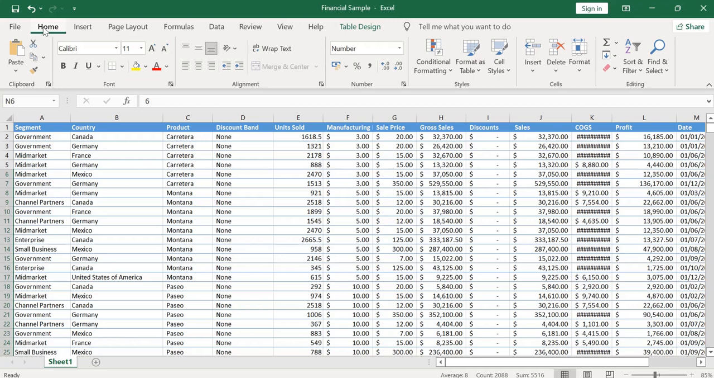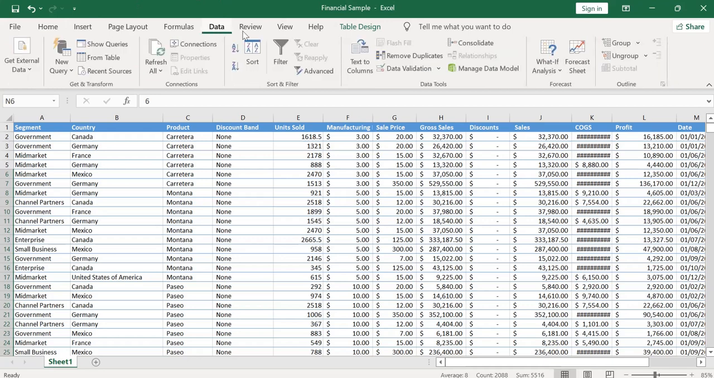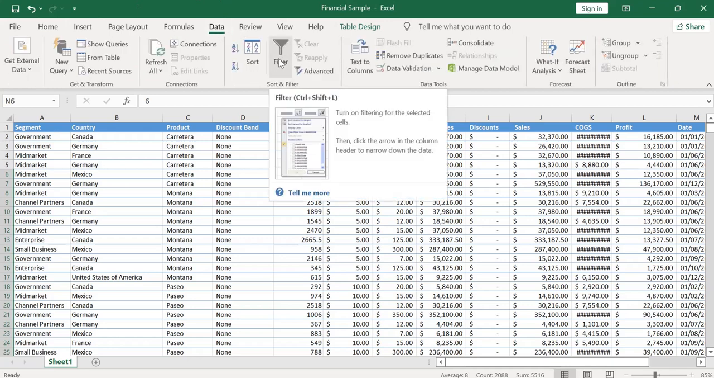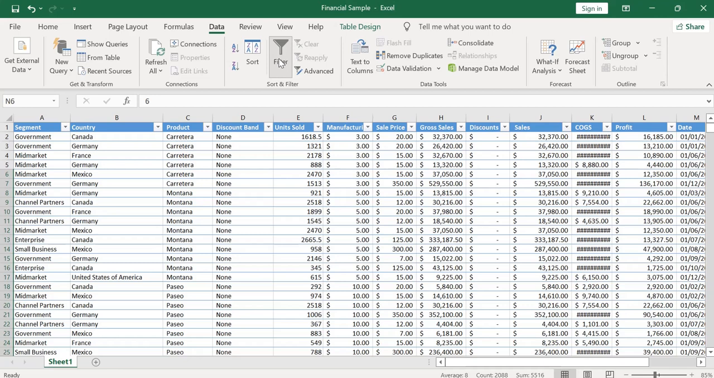Here I have a sample file which has some data. So the first step to add the filters is to go to Data. Here you find the filter icon, click on Filter. As soon as you click on the filter, you will find this drop down appended to each and every column. If you see here, it got added to every column of the Excel sheet.